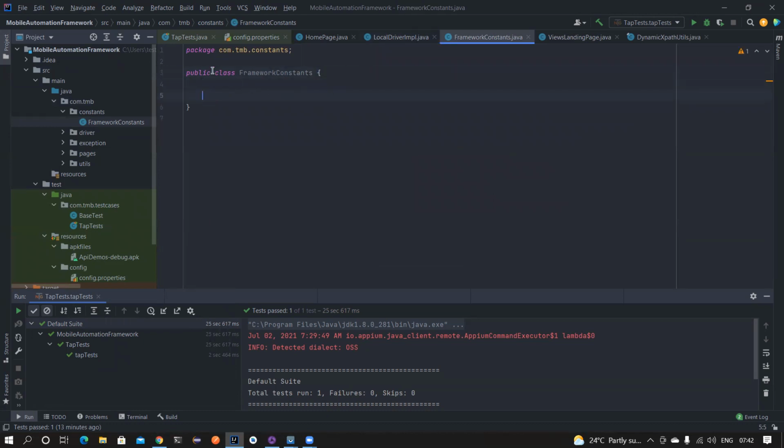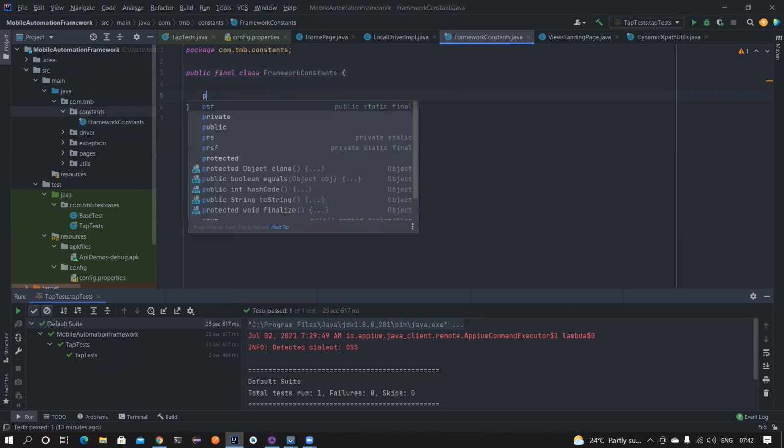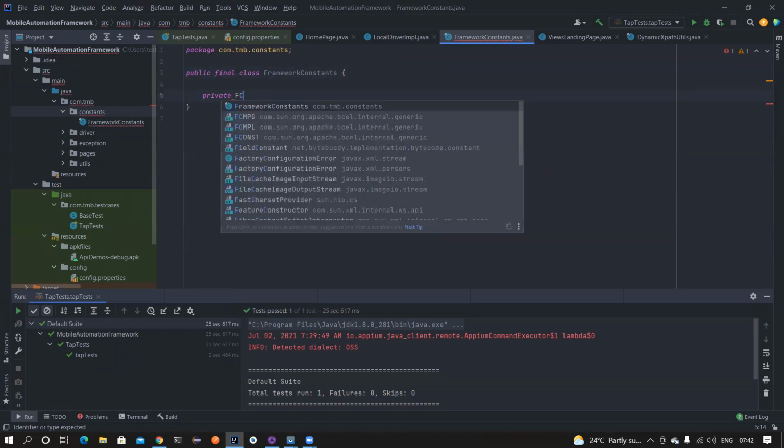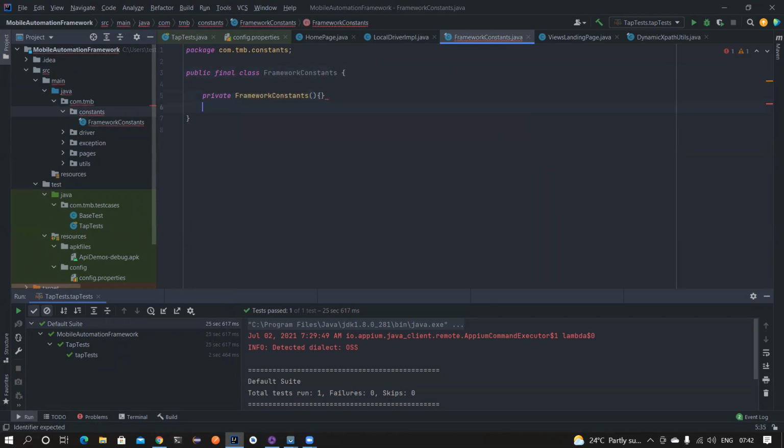First, the easiest way is you make this class final so that nobody extends this, and a private framework constants constructor. I'm creating my constructor because it's all going to have static final variables, final String APK file path, right? So APK file path. And what is the file path? Let's go there.